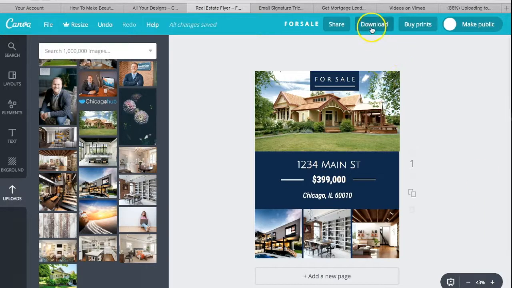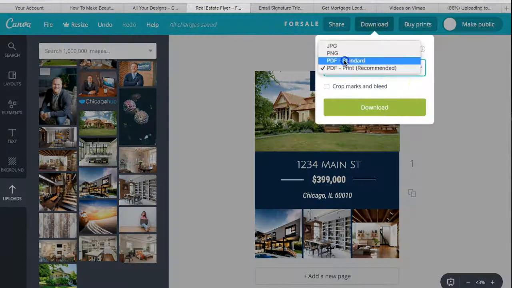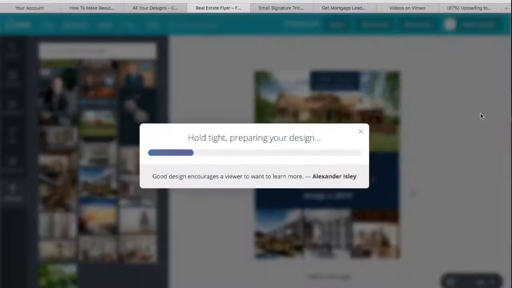So we're just going to click download, and it asks if you want PDF, PNG, or JPEG. If you're putting it on your website, you want PNG or JPEG. If you're emailing it, you maybe still want PNG or JPEG. Maybe PDF is right for you as well, but if you're printing it, you would definitely want the PDF print. Generally they'll recommend the right one.